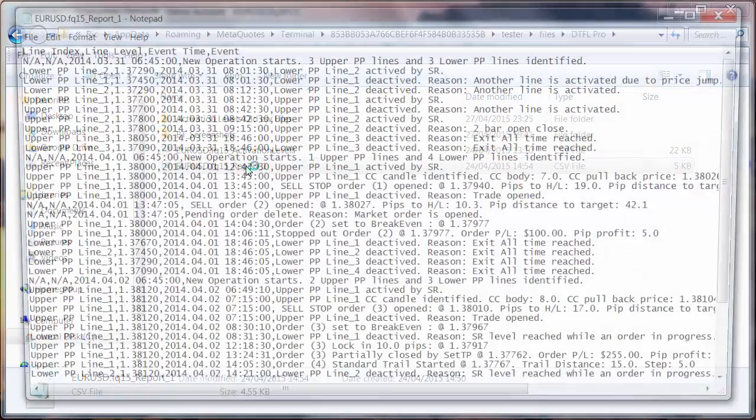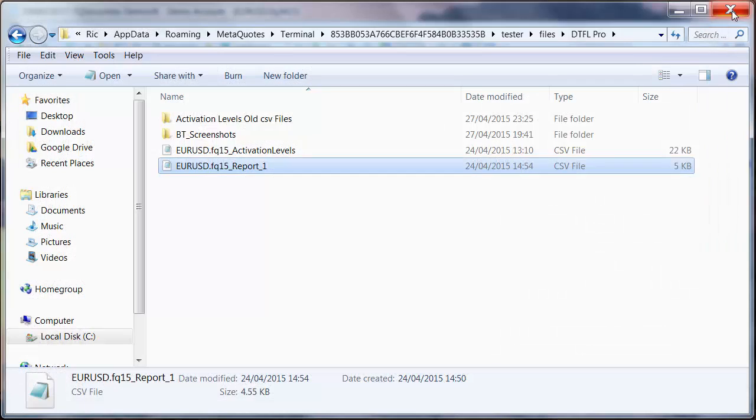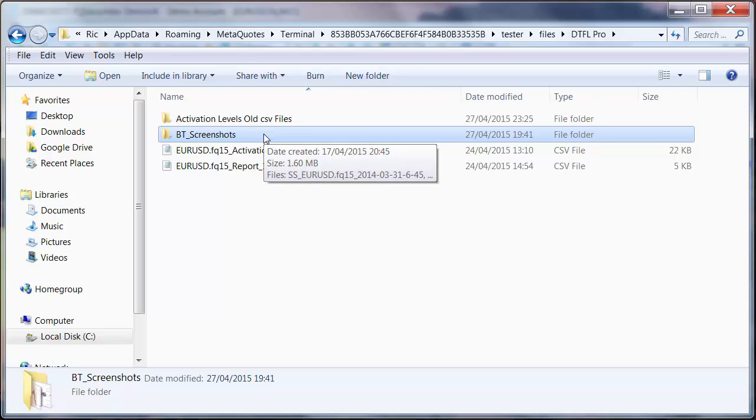Let me just quickly open it for you. That gives you an idea of how detailed it is. The next file, this one here, BT screenshots. This folder is also automatically generated and contains live screenshots of all significant events undertaken by DTFL Pro. Things like stop runs, confirming candles, pullback candles, the moving of stop loss, entries, exits are all examples of screenshots that would be taken. These screenshots are continuously taken, so some housekeeping is required to delete old screenshots that are no longer required.